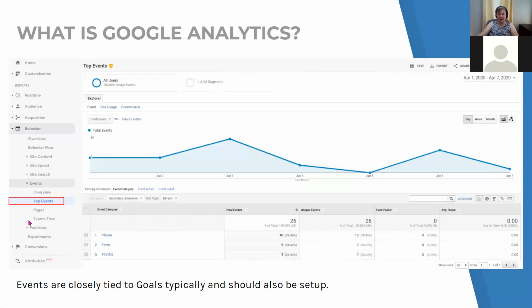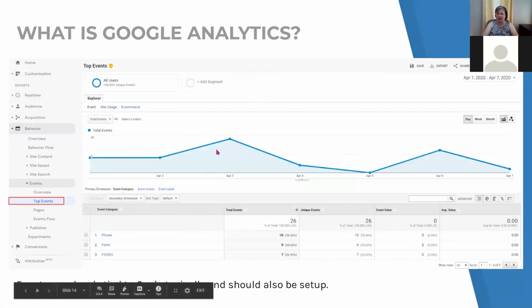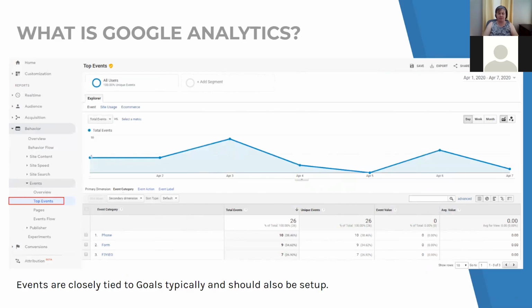So here, when I click on the behavior tab, you can see that there are lots of different options: behavior flow, site content, site speed, site search, events. And I have the events report opened up. So events are often closely tied to your goals. So you can have events fire for PDF downloads, any kind of internal linking. Are they engaging with your video? Are they engaging with any type of interactive graphic that you have on your website, you can track that as an event. And then you can consequently turn some of those events into those goals.